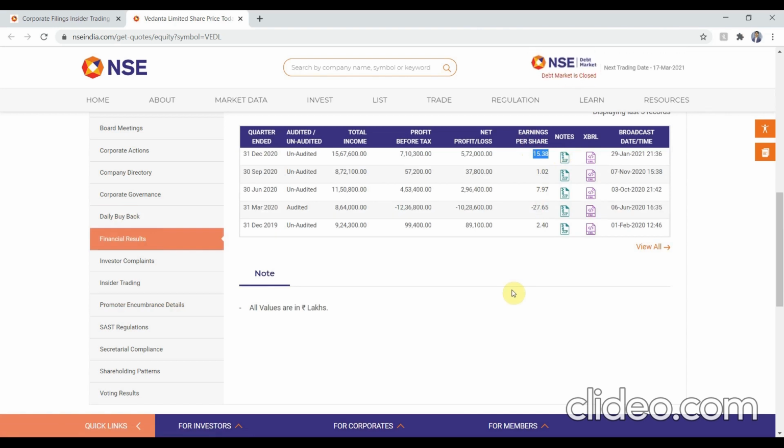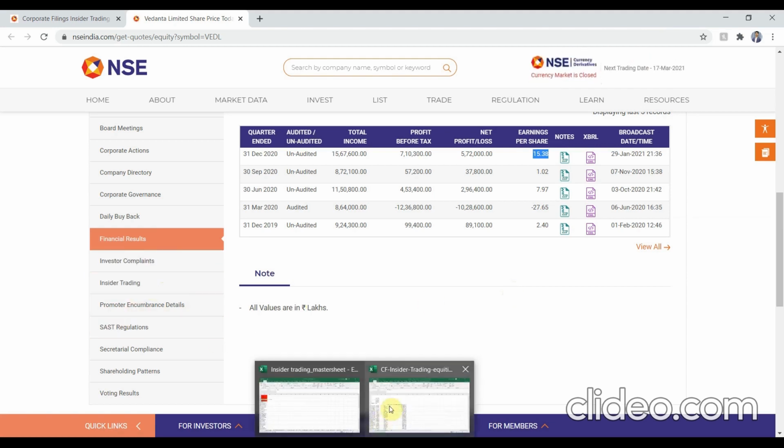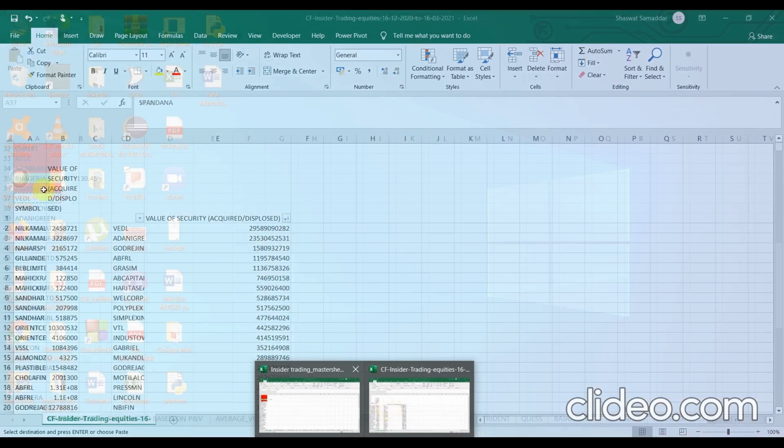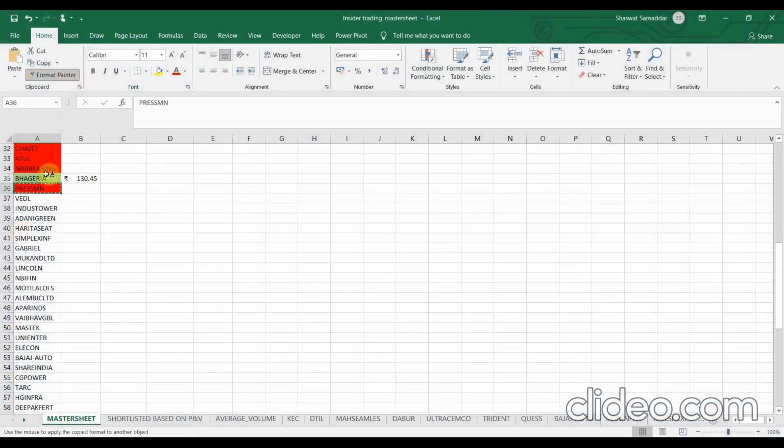I mean that for this particular strategy, it does not matter that the earnings per share is 15.38 rupees, because it failed the other two criteria. Okay, so let's mark it as red.